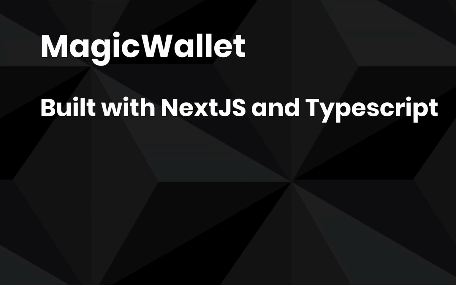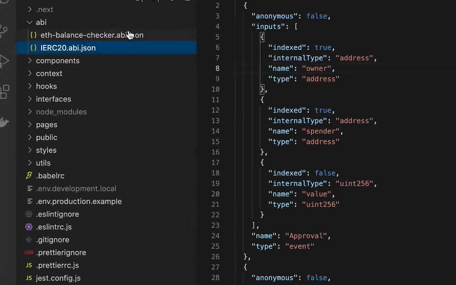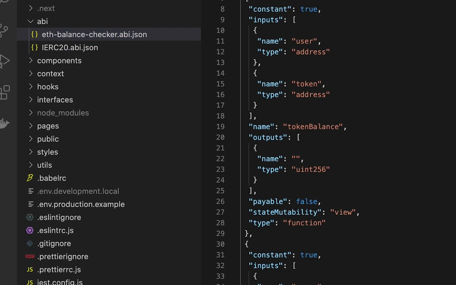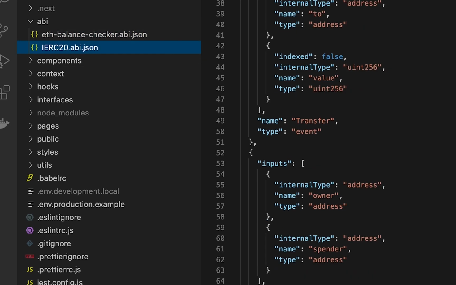Magic Wallet is built with Next.js and TypeScript. If you're familiar with Next.js, the only folder that should surprise you is the ABI folder. ABIs are machine-readable interfaces that tell TypeScript how to interact with smart contracts.